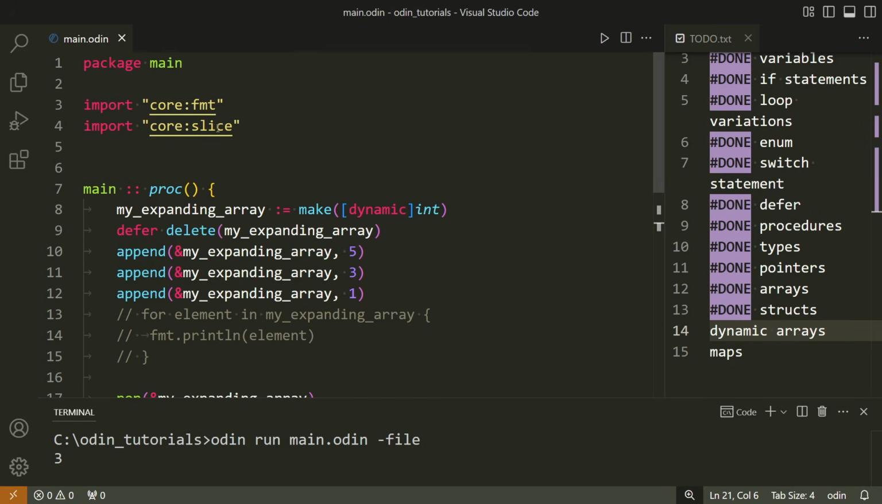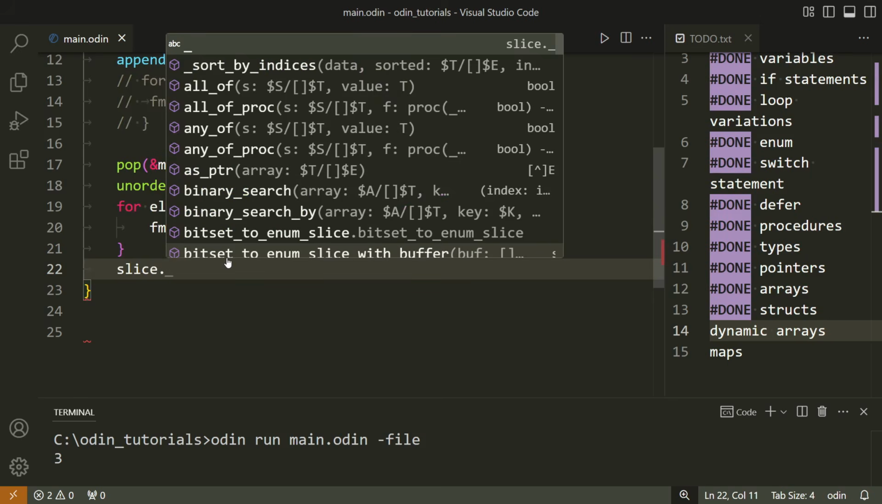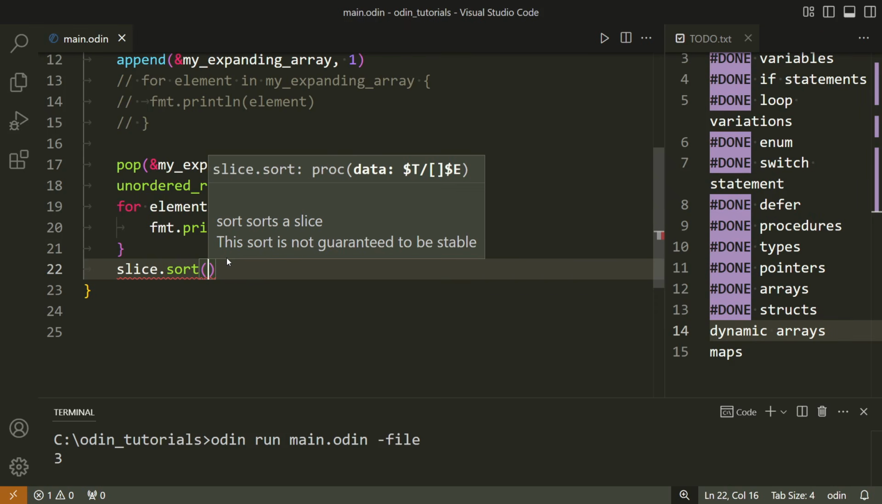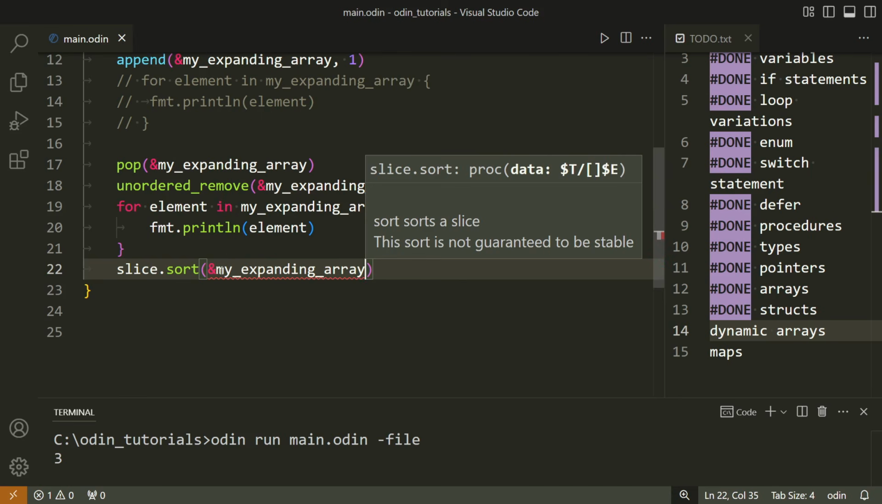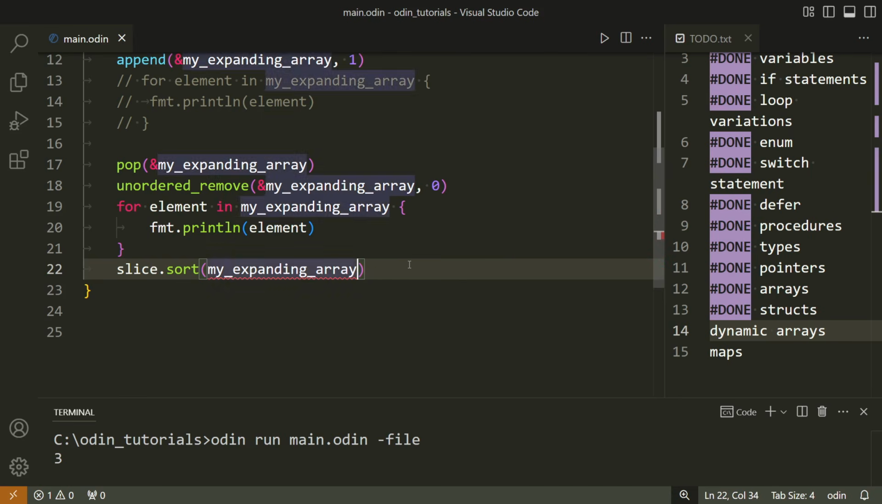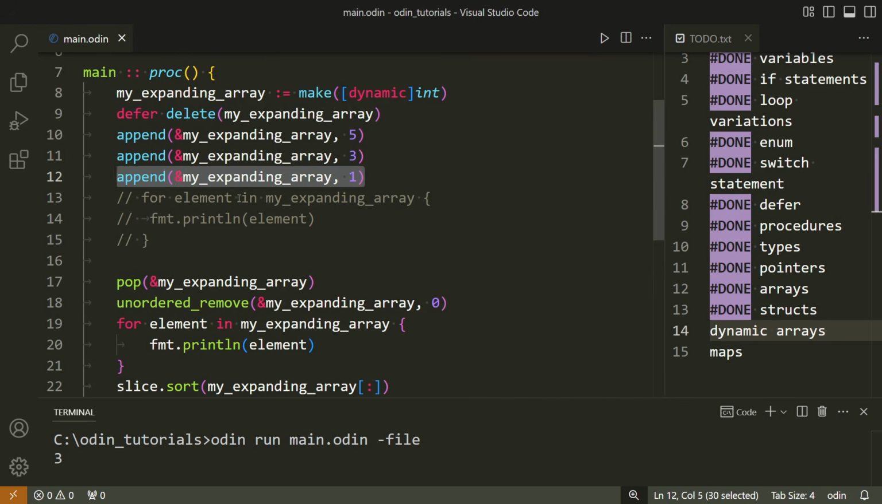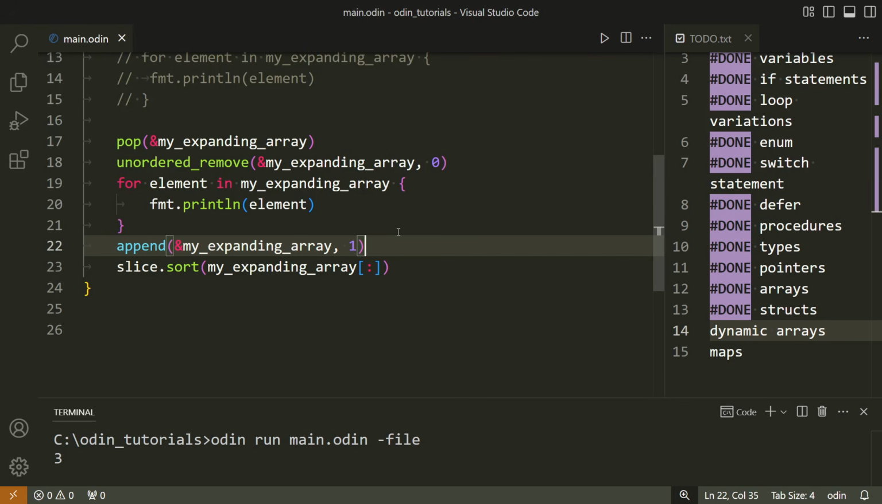So now let's look at the slices here. You can say S to alias it, but I'm not going to. I'll just say slice.sort, and I can say to sort my expanding array. Oops, we don't need the pointer. Instead, we need to make this a slice. Let's add a few more things in here. Right before we sort, we can add in like 99, 50, 70, 60. That's another thing: you can append more than one element at a time using append.